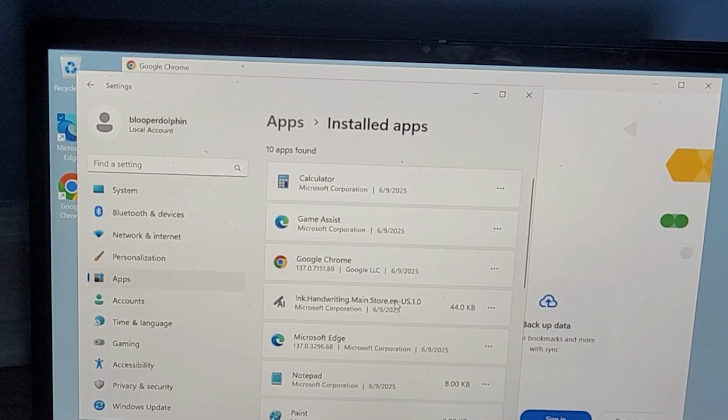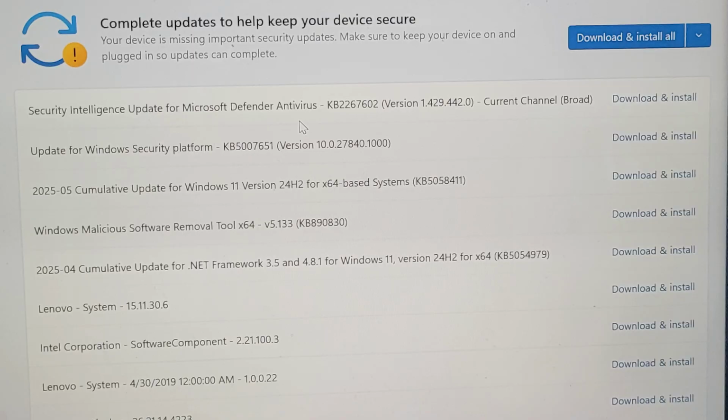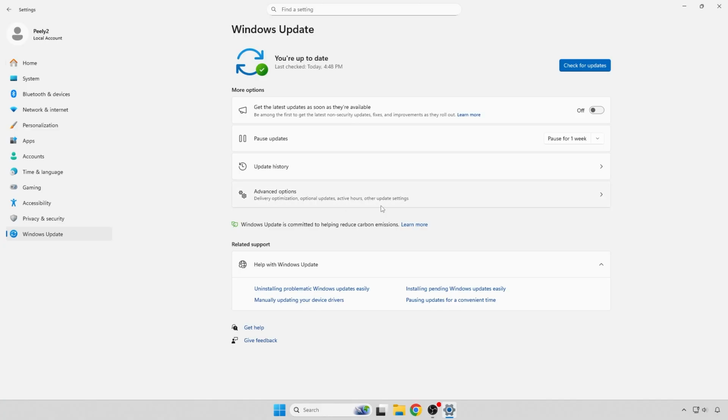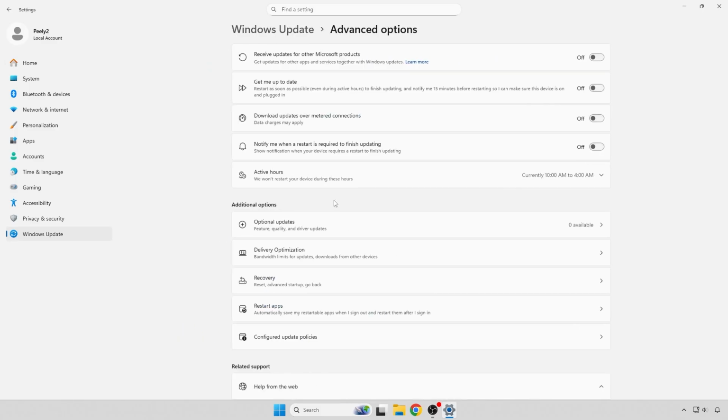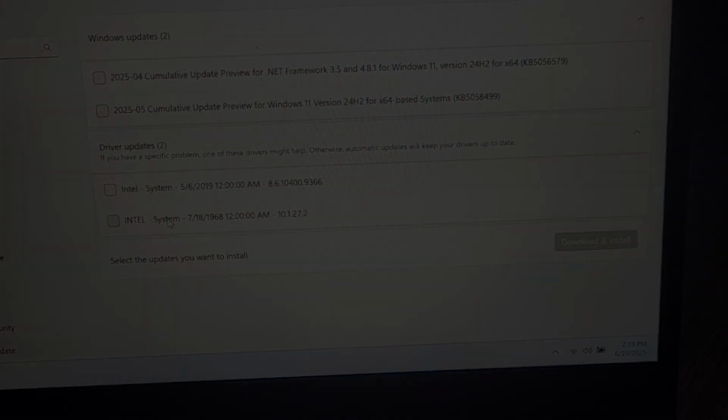If your computer is buggy or having problems, go to the Windows Update menu and press the Download and Install All button. When you're done installing those updates, go to Advanced Options, and then Optional Updates, and then you'll see Driver Updates, and you might have a lot, so download them all.